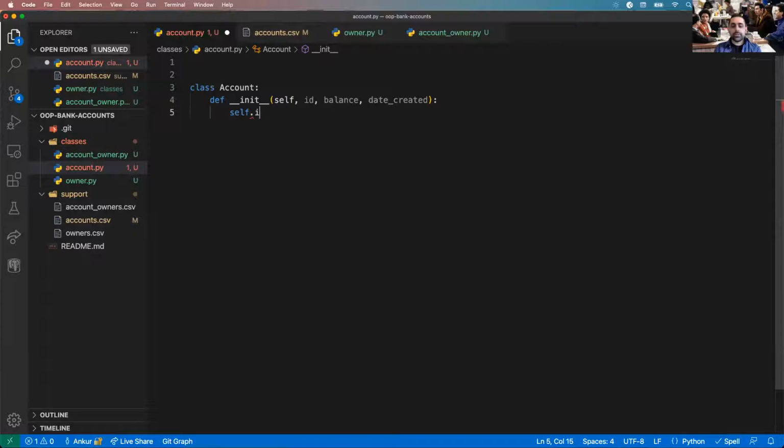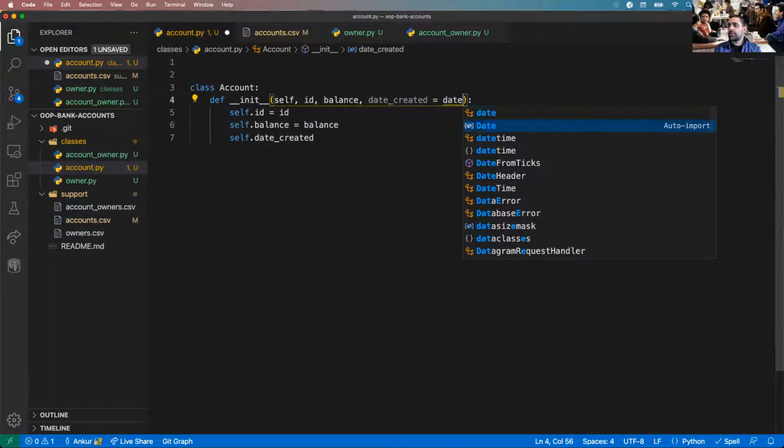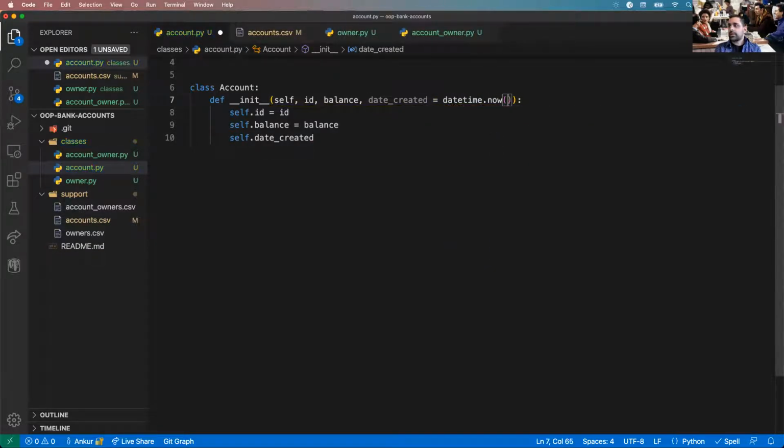Let's quickly store some stuff on our instance. We create instance attributes, usually just matching the names, but again, they don't have to match. self.date_created. I'm going to make a default value for date_created in case one does not exist. I'll say datetime.now.